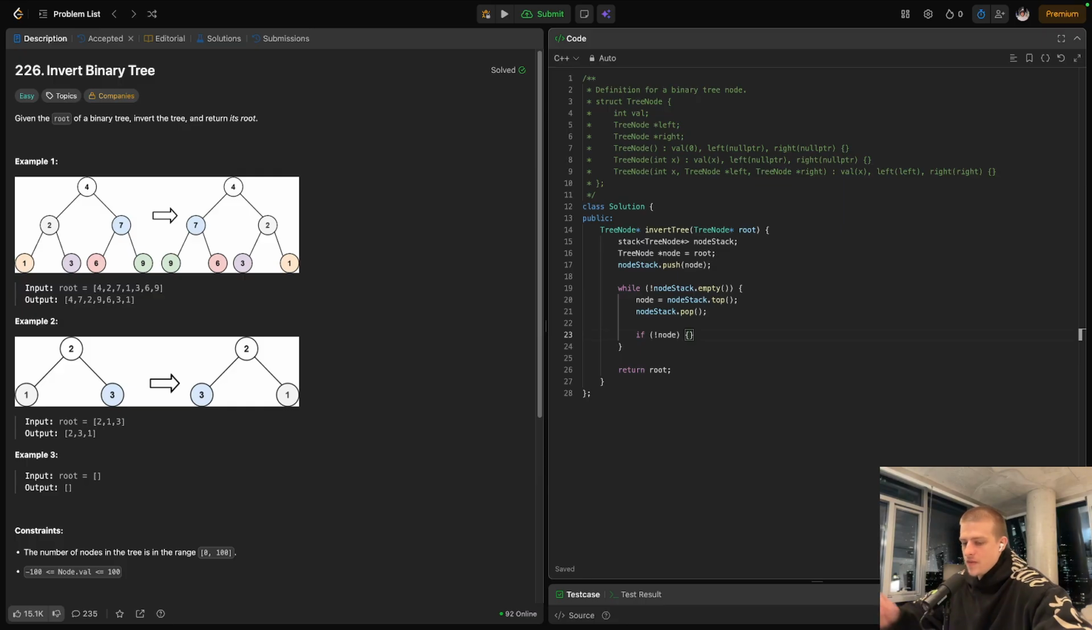Because if it's null and we try to do the same for its children, well, it doesn't have any children, right? Because it's a null pointer. So we're going to get a memory error. So what we have to do is check if it exists. If it doesn't exist, I'll just say continue, move on, go to the next iteration. Otherwise, if we reach this line of code, we know that it must exist. So let's push both of its children to the stack. So we'll say node stack dot push, and then we can push the left child, and we can also push the right child.